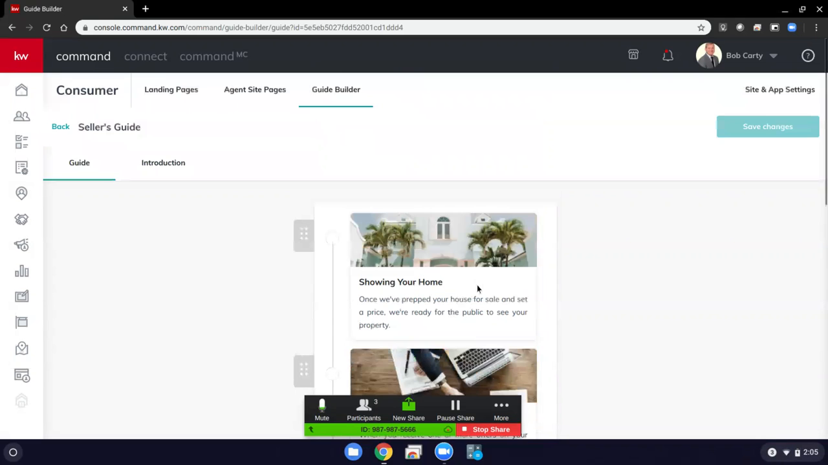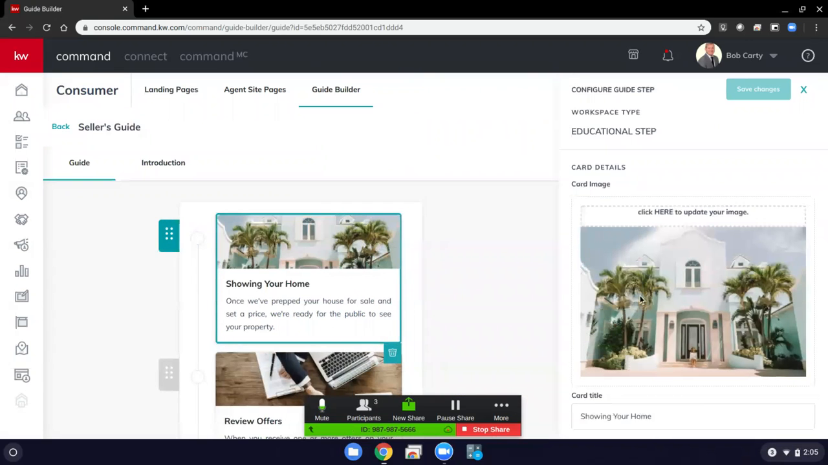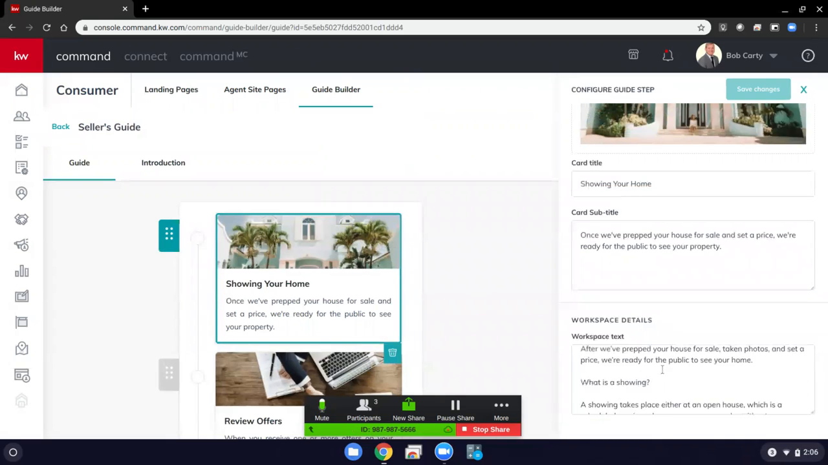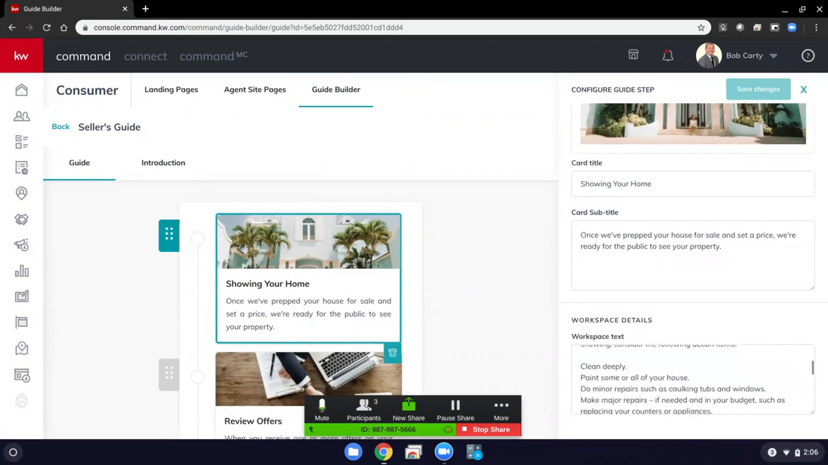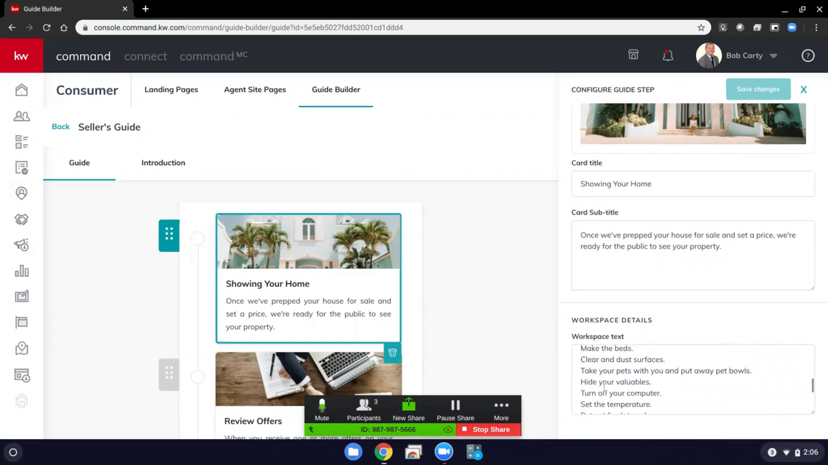So if you want to edit these for any reason, you can click them, you can swap out the images, change the title, change the subtitle, and then there is quite a bit of text on each one of these that's already preloaded that gives them a little bit more insight as to what they need to do in this particular step. This one's all on home prep: hide your valuables, take your pets out, et cetera, et cetera. These are something that KW spent quite a bit of time developing.